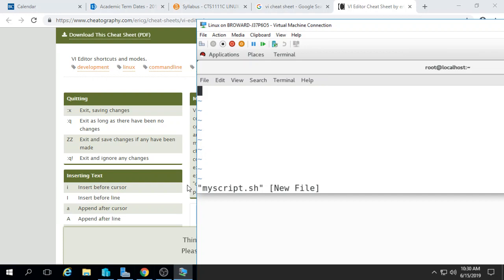So how do I go into insert mode? Just i. The i didn't display on the screen, it just put me in insert mode because I was in command mode. So now anything I type on the screen will actually edit that document. So hash bang /bin/bash.